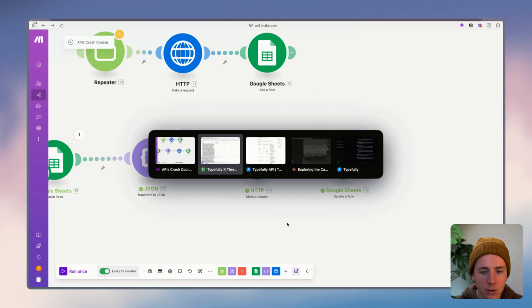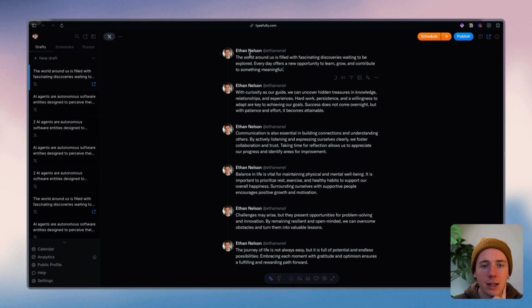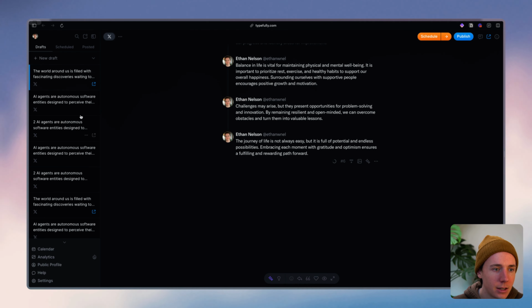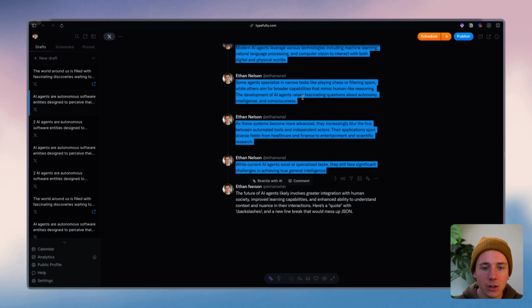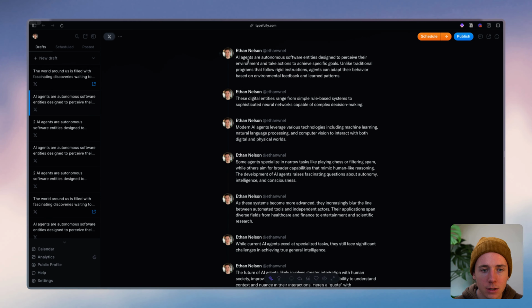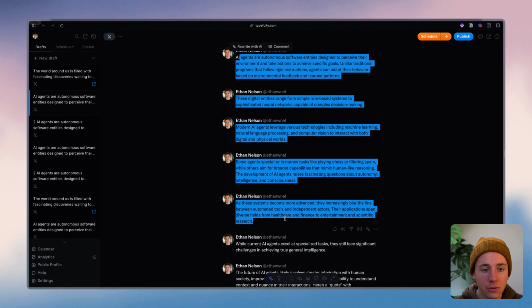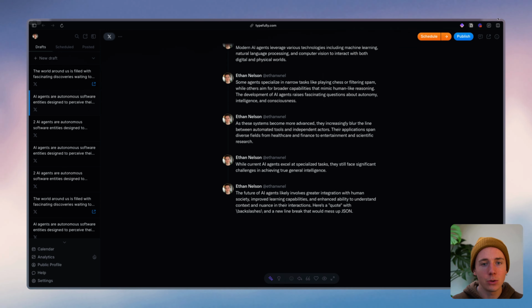We updated those. So now if we go back to Typefully, you can see that this is the response that we got, right? AI agents, it's threadifying this. So now it's just automatically converting this long string of text into a bunch of tweets in a thread format.